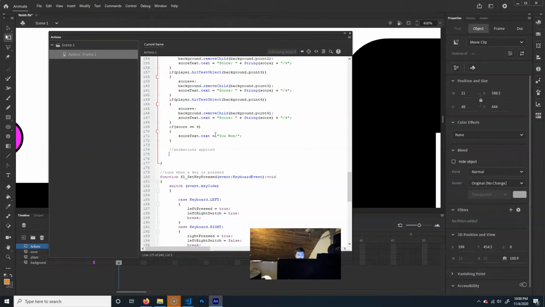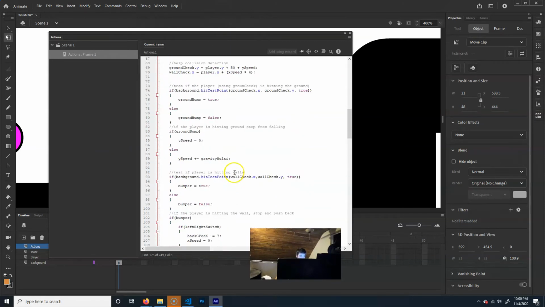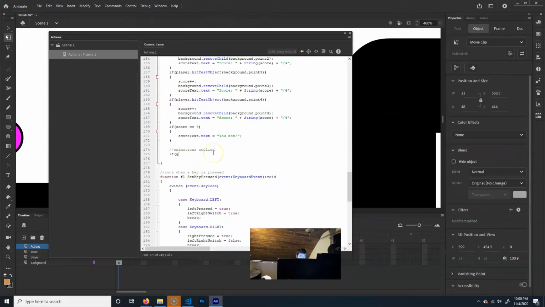So what we're going to do is we're just going to say if, and if you remember up here, we have a thing that's checking whether we're touching the ground, right? So the ground check. Okay, right here we have it, right? So we say if you're hitting ground check, it's ground bump is true or false. So I'm going to use that ground bump. So I'm going to go down here and say if ground bump. Now, you could say if ground bump is equal to true. This would also work. But ground bump is a Boolean.